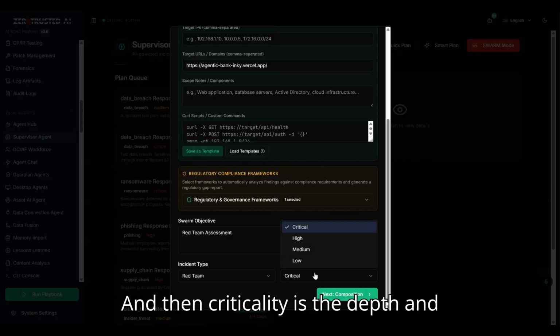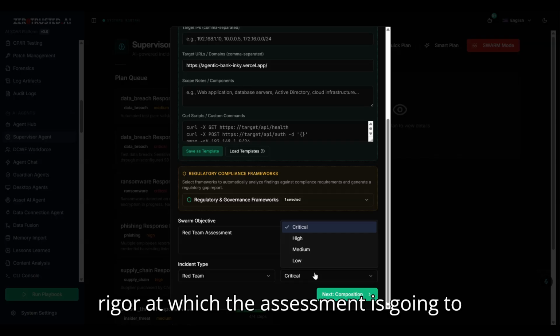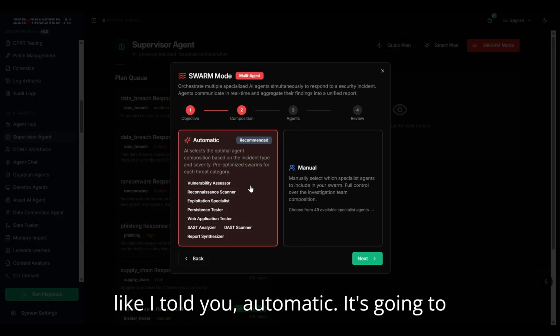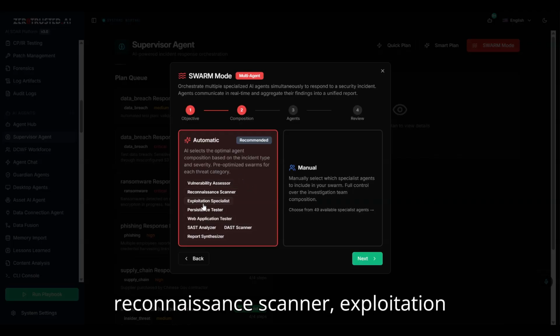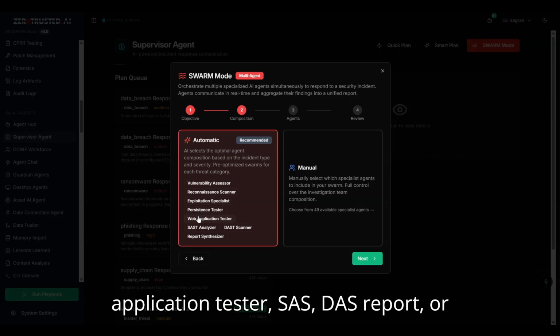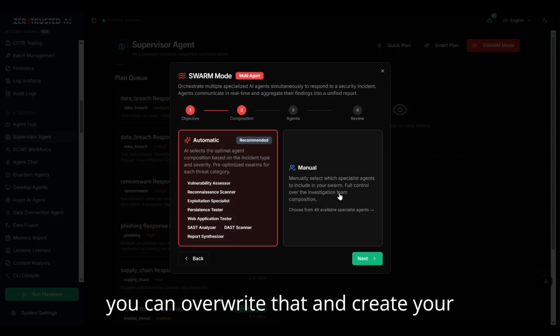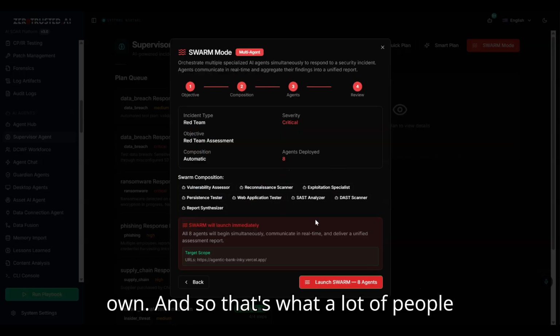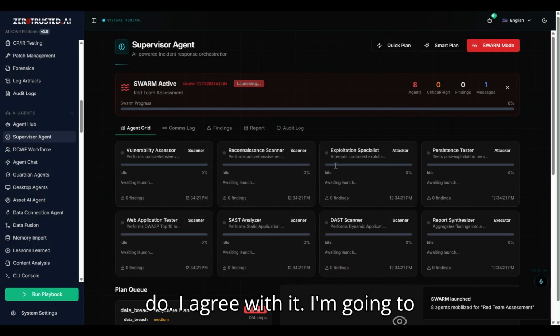And then criticality is the depth and rigor at which the assessment is going to be done. So I'm going to run critical, like I told you. Automatic, it's going to give me a vulnerability assessor, reconnaissance scanner, exploitation specialist, persistence tester, web application tester, SaaS DAS report, or you can override that and create your own. And so that's what a lot of people do. I agree with it. I'm going to launch my swarm here.